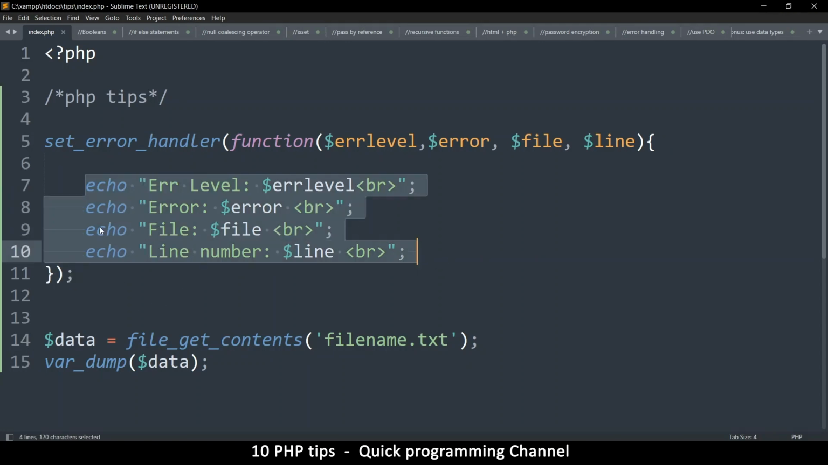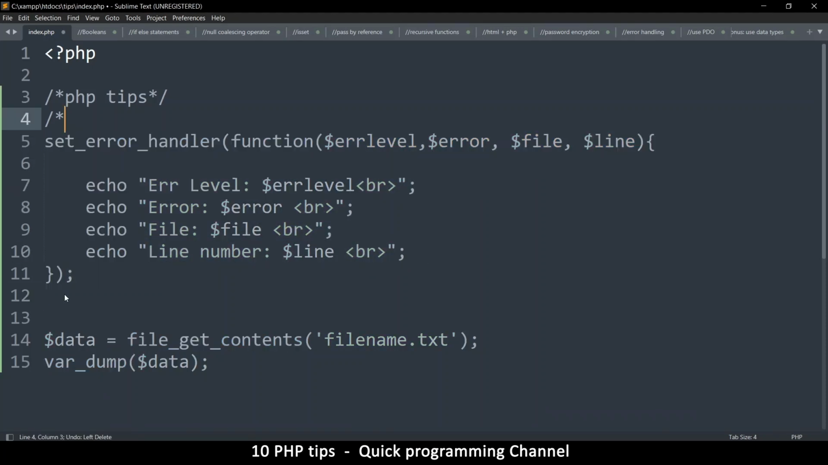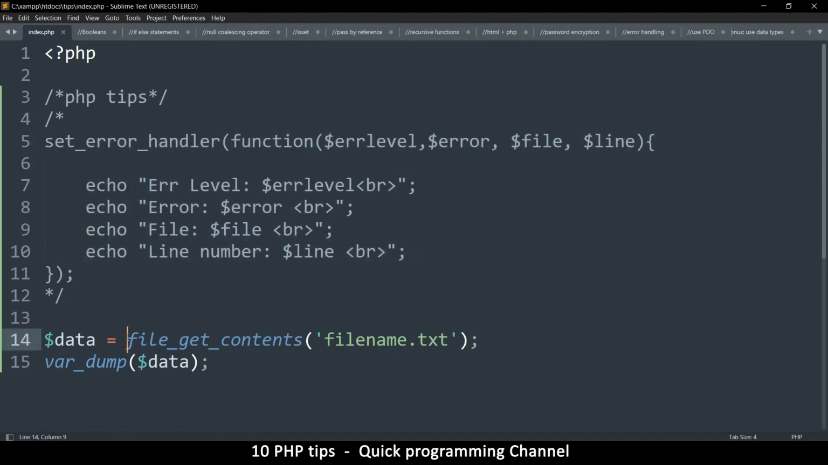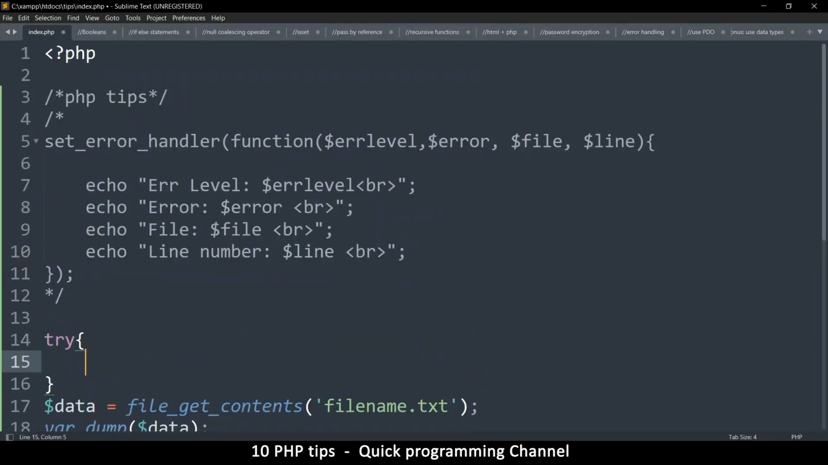Now, another way to do this is setting an error handler for your entire project, right? What if you don't want to set this for an entire project, but you want something like this again? You don't want to suppress the error there, or you want to suppress it, but you still want to see it just for a couple of lines. This is where you put the try catch. So there's a try catch block like this.